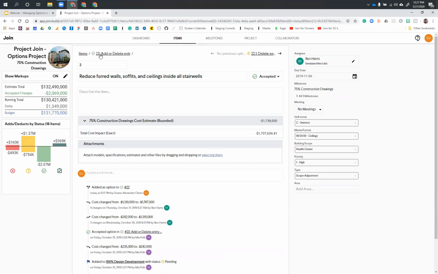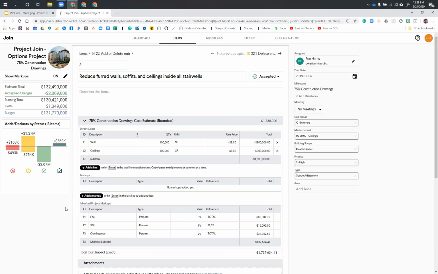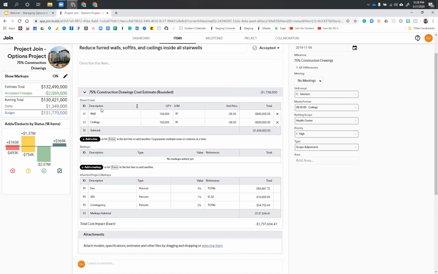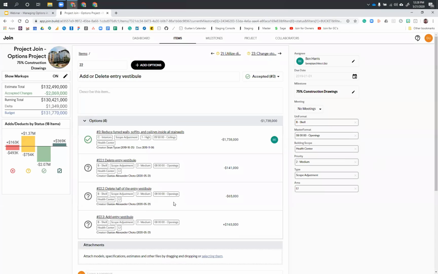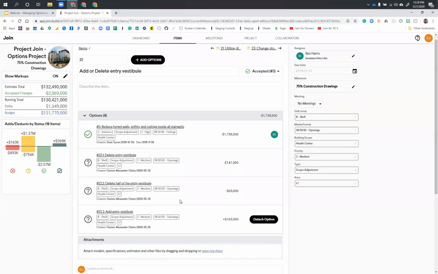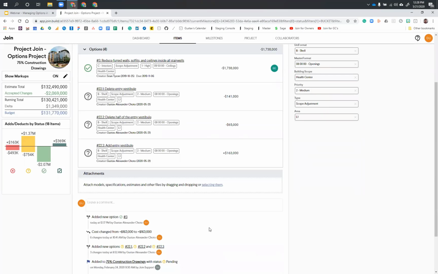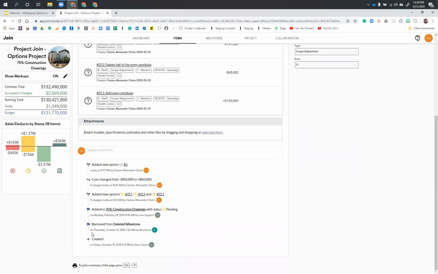What about history, Gustav? Talk a little bit about how history is tracked in a parent item and the options. Great question. So you'll notice that the item has its own history here. You can see everything, including additions of options, some prices and changes.